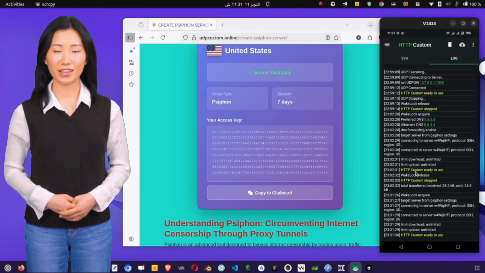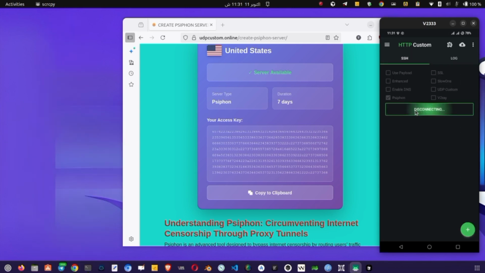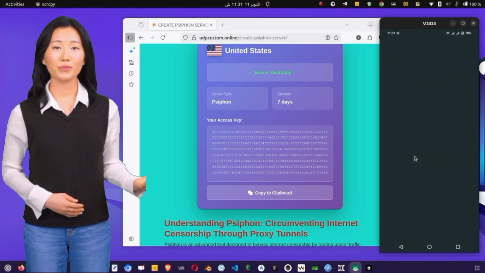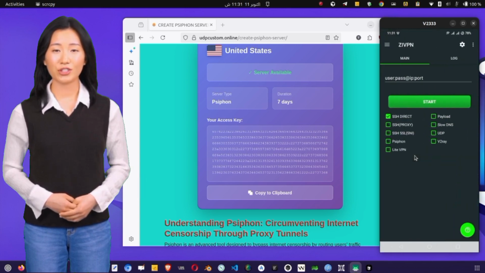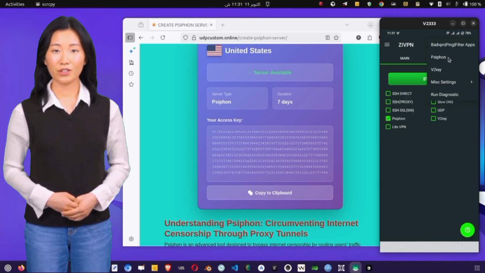Now let's configure the same server inside ZIVPN. Launch the ZIVPN app from your home screen. On its main page, you'll see different protocol options. Check the box next to Psiphon to activate it. Then, tap the gear icon at the top to open the settings menu. From there, choose Psiphon Server.